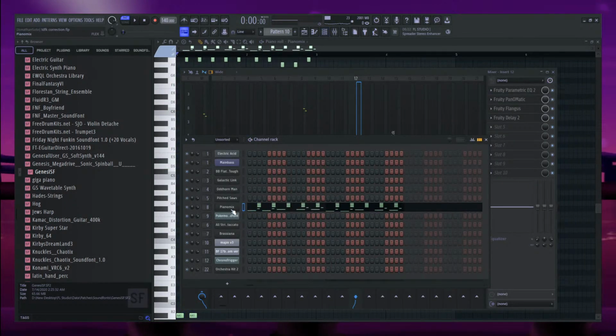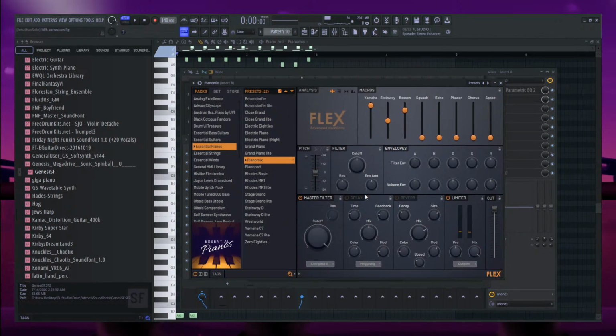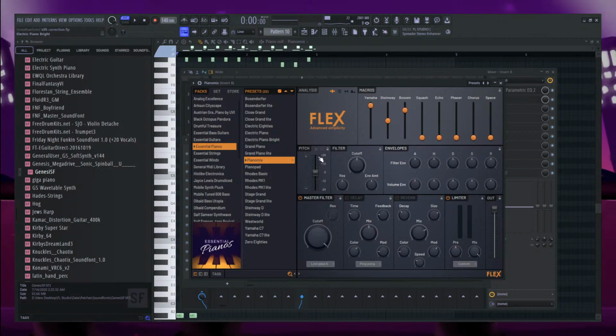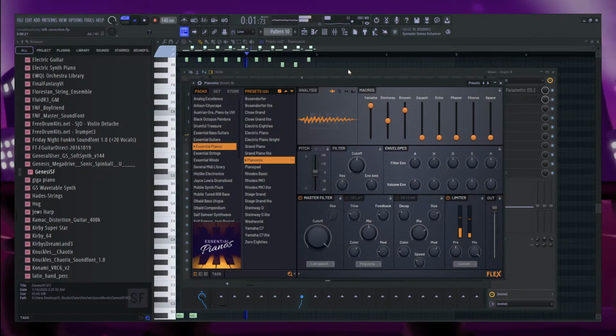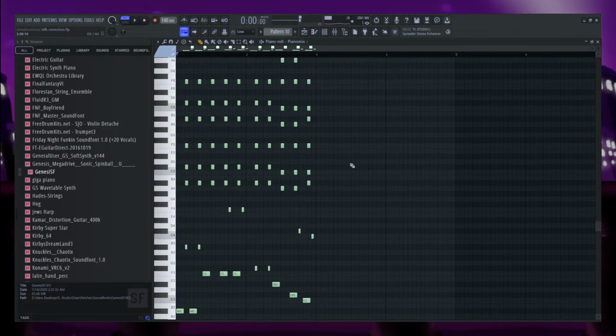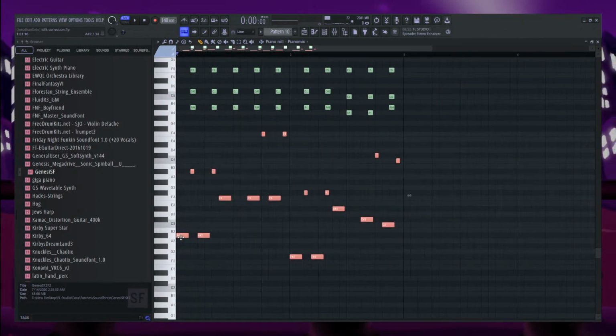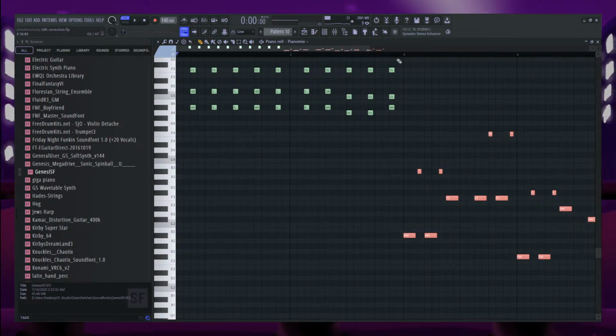I also use this with piano mix. I just got rid of the delay and reverb. These are the settings for this piano mix. So the bass right here is the same as the bass before.